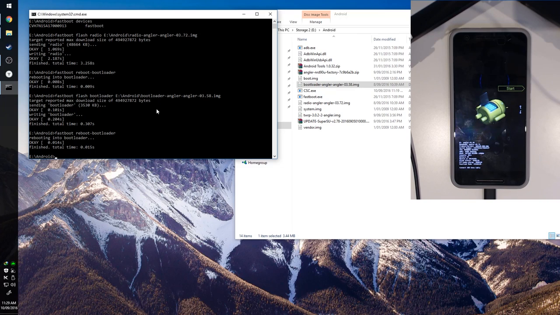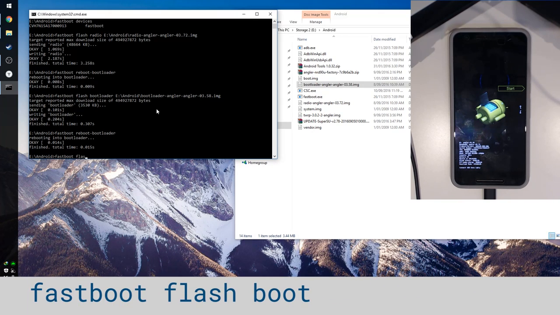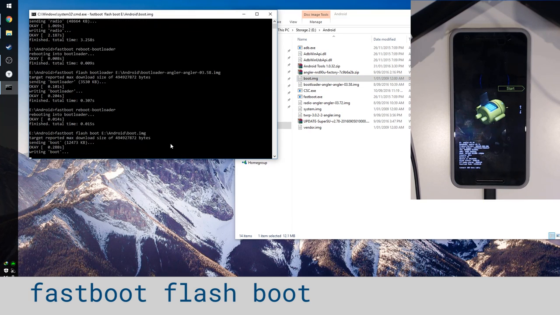So now we're going to go into the flashing process. I'm going to start off by flashing the new boot image. I'm going to do that by typing fastboot flash boot, leave a space on the end as usual, and drag in our boot image, hit enter.